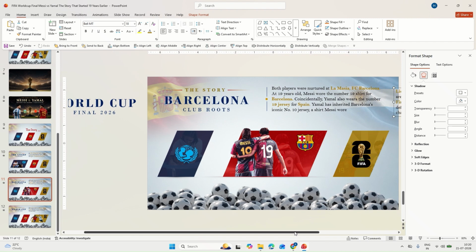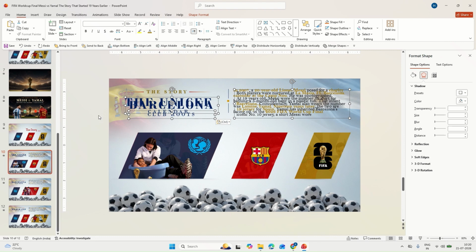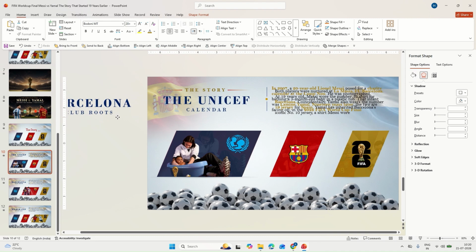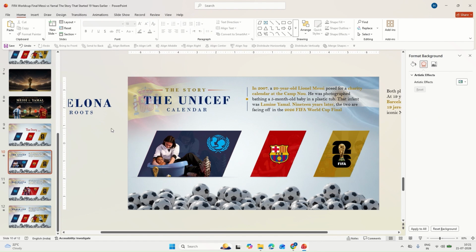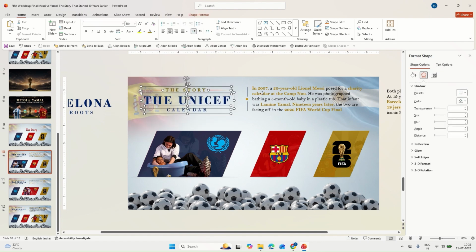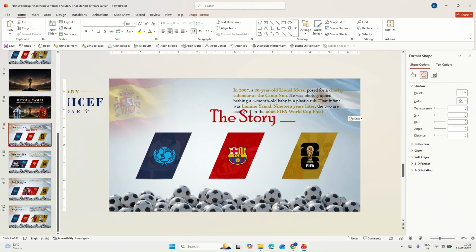I'm going to repeat the same steps with the content with the text box on this slide. On this slide, I'm going to copy all these text boxes and lines. I'm going to paste it on the previous slide. And then again, I'm going to drag them outside the slide like this.